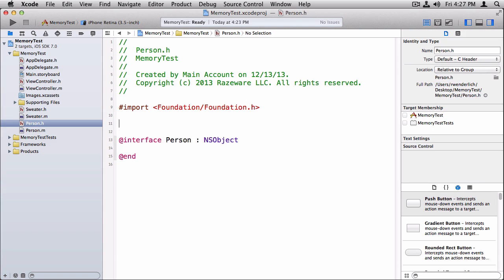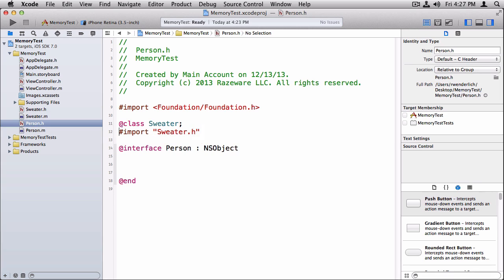And we're going to pre-declare the sweater class here because we're going to have a property that's the sweater the person's wearing. Now we could have imported the sweater class like this, but pre-declaring it just makes things compile a little bit faster because it doesn't have to import sweater.h to read all the details about what's there. In this case, you are just telling the compiler there is such a class called sweater, and you'll find more about it later.